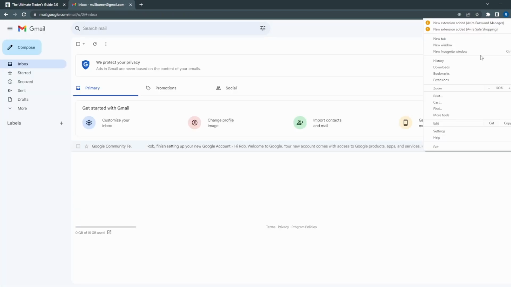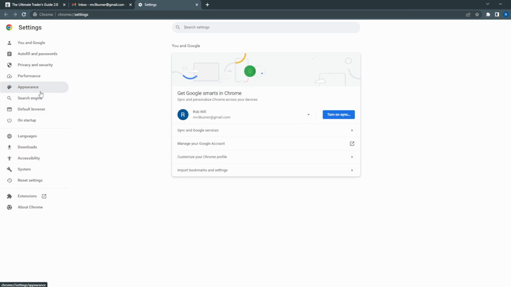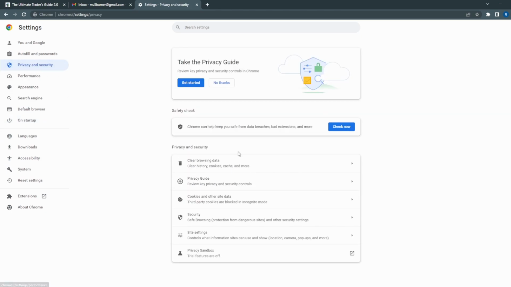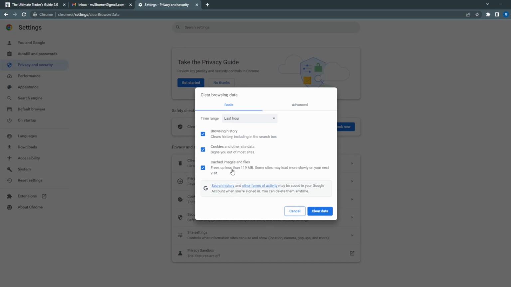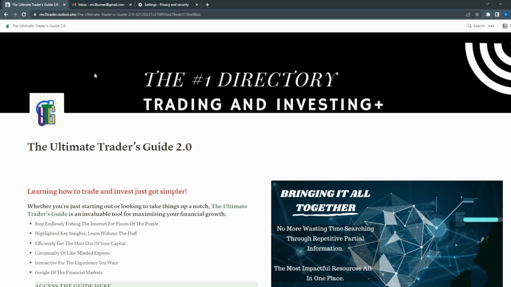So I will go up here and then I will go into settings. There's a couple ways to do this, but this is just the way I'm going to do it. And then it's privacy and security. Go to clear browsing data, and I would just clear all of that out, right? And then I would close down the browser and open it back up. And then it should allow you to redirect and take you to this landing page here, right?